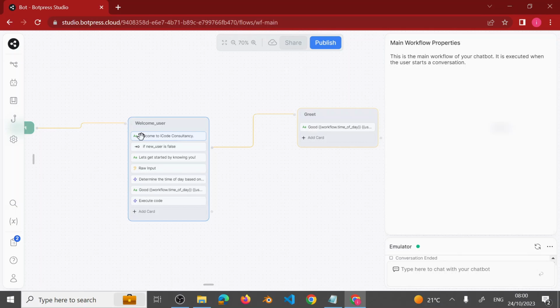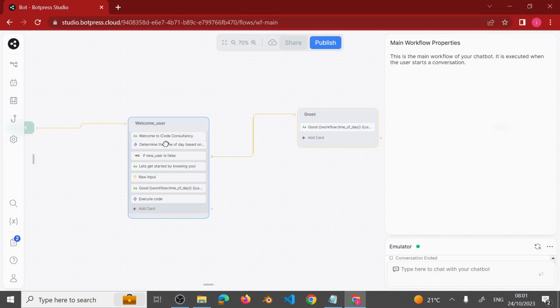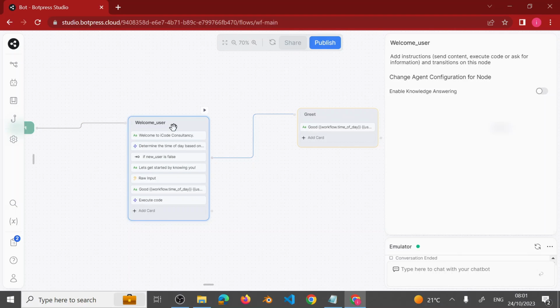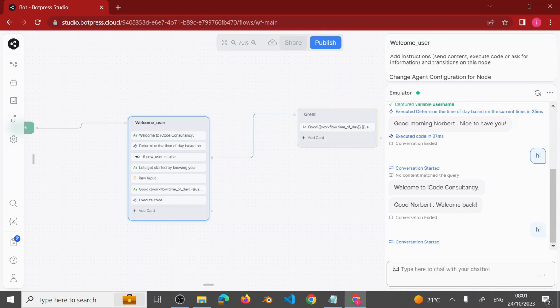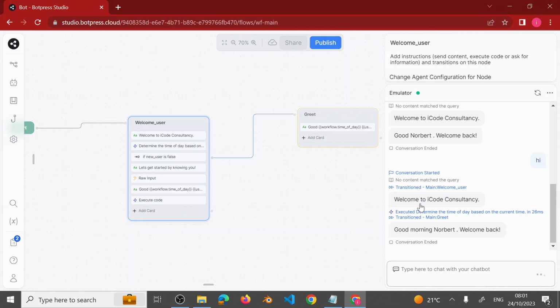Our code came and executed this card here, and then we determined this is not a new user, so we came here. I think we need to just rearrange where we calculate the time of the day. So we're going to move it up here. So before we do anything else, we welcome them to iCode Consultancy. We determine the time of the day, and then we proceed. So I'm going to start all over again. I'm going to say hi. Now this works fine. Welcome to iCode Consultancy. Good morning, Norbert. Welcome back.